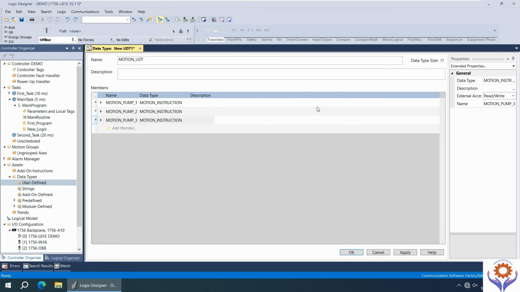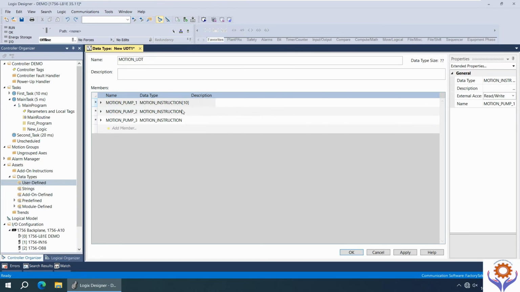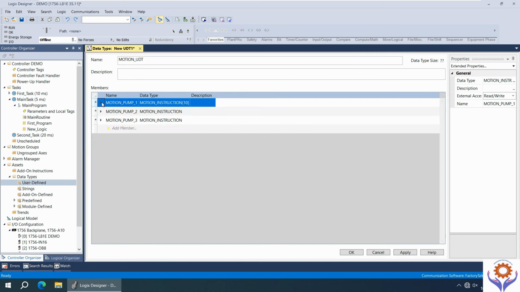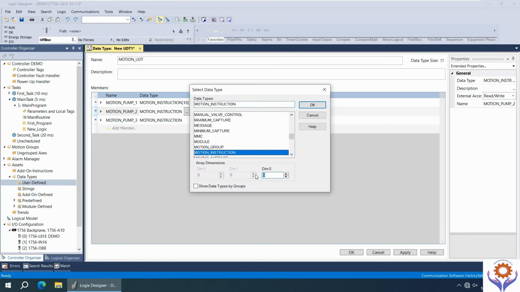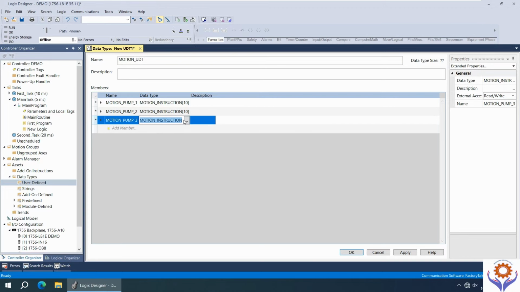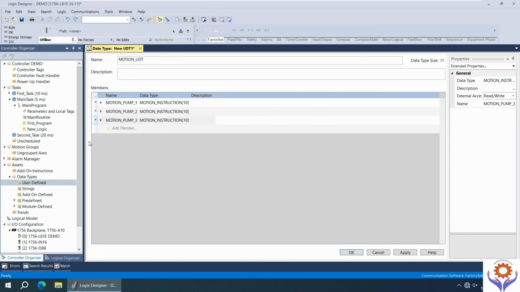And before that, if you click here, you have something called dimension. You can even give the array dimension. So you can give the dimension as well. I can give here, this is for 10, dimension 10. And you have almost 3 dimensions for some of the data types. For us, it is enabled only for the first dimension. So I can give 10 for each one, and I will add another pump, motion_pump_4.